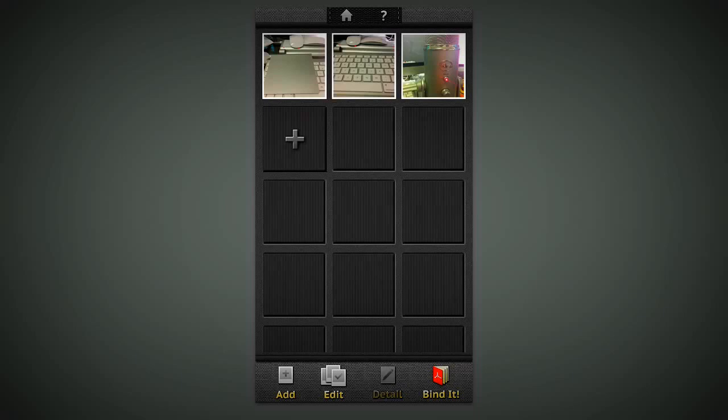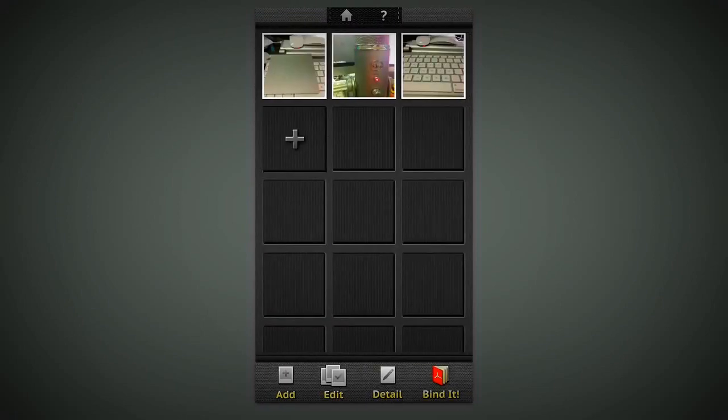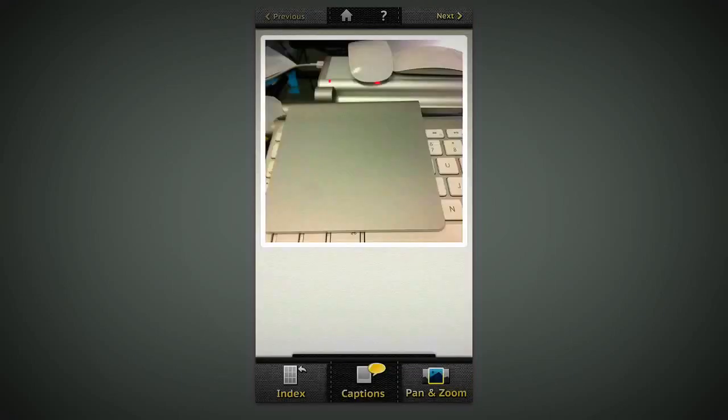Now I can do details. Let's say I want to click on this photo. I can do a couple things. I can add captions here, so I can add these little speech bubbles, headers, etc. I can go back to the index if that's what I want to do. I can also just, let's say I want to edit this one again.